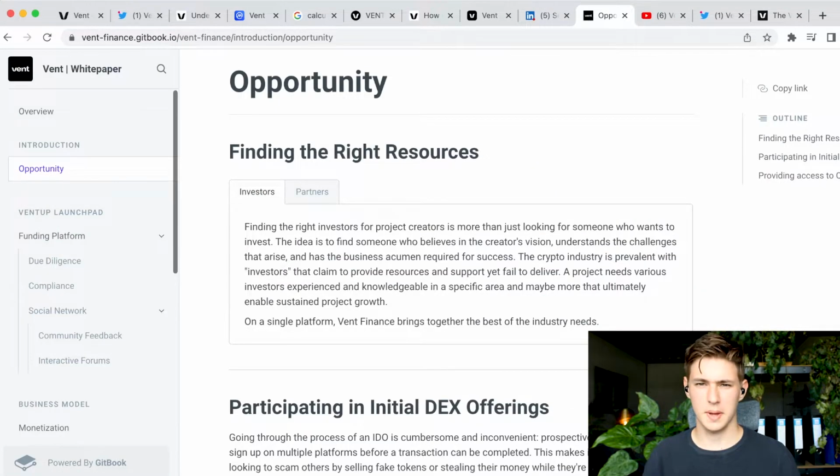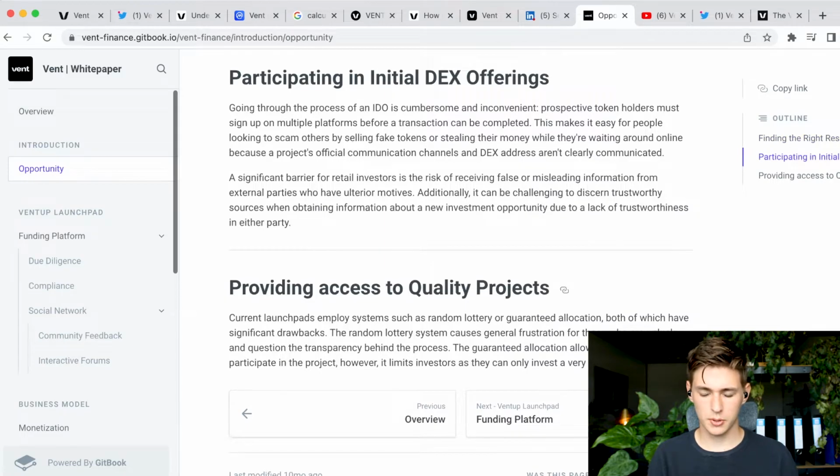All right, so the white paper. This is going to give all of the information about the company, Vent Finance, and the Vent Launchpad, what they're actually trying to do, what their biggest inspirations are, and we should be able to take a look at their tokenomics as well, which is something we haven't done yet. So I'm going to breeze through this a little bit.